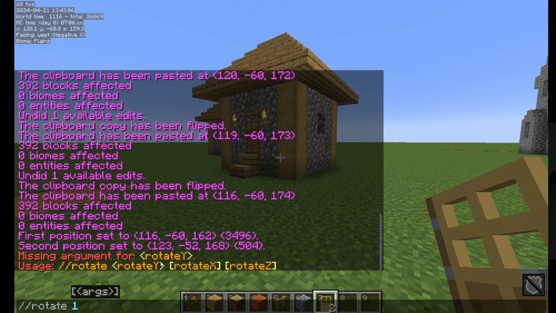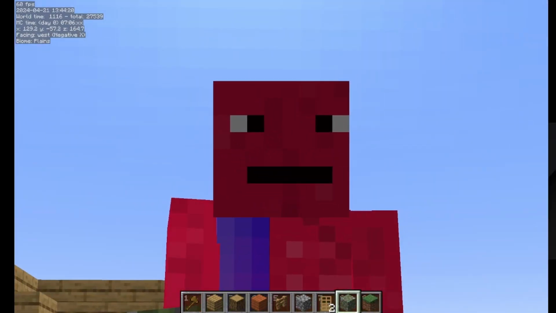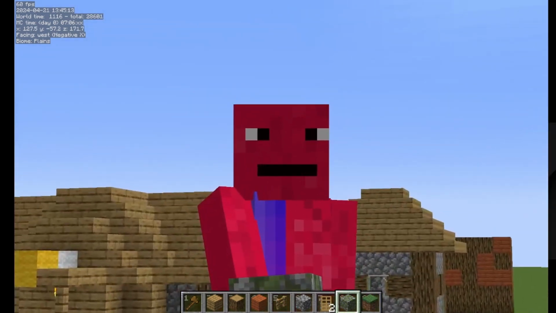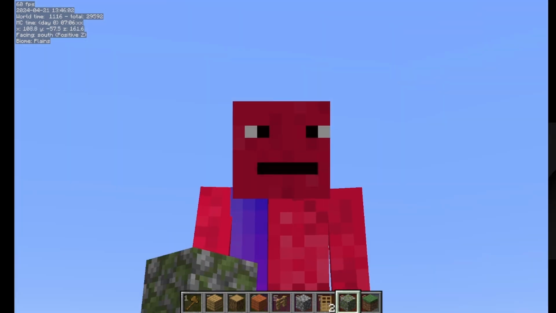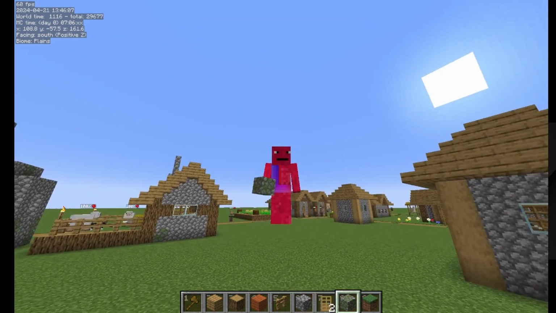So if I do 180 in the Y direction, 0 in X, and 0 in Z, then that will rotate our clipboard 180 degrees. So flip and rotate are useful for different things at different times. Now, I do want to keep this video quite brief, so this should be enough to get you started, at least with building with WorldEdit.